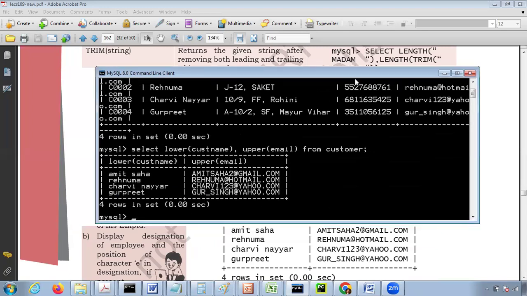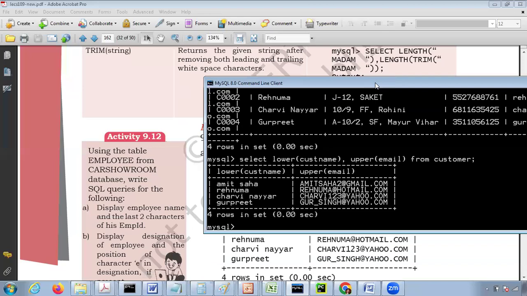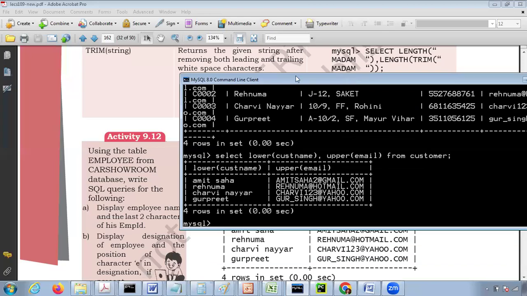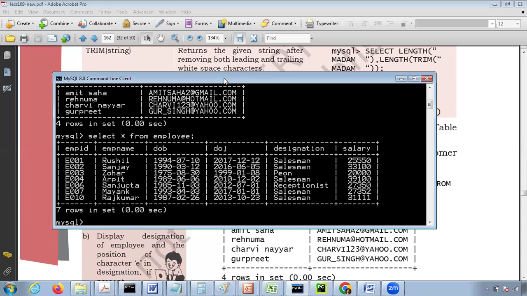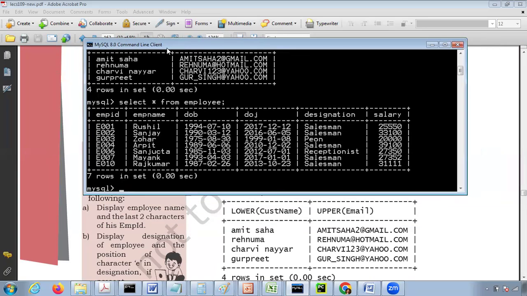Okay. Now let's look at this one. Display employee name and the last 2 characters of his EMP-ID. So select star from employee. Okay, so it's a character, employee name, and the last 2 characters of the employee ID, right? Okay. Select EMP name. Now there is a right function we can use to print things from the right. So select employee name.